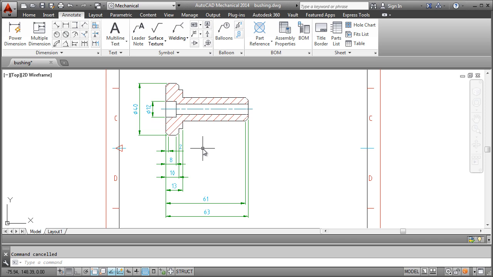The next thing to do is clean up the dimensions. I will start by creating breaks in the extension lines of this dimension. I click break from the ribbon and choose which dimension to break. I then press enter to make AutoCAD Mechanical detect crossing points automatically. And what do we have? 3 neat breaks.